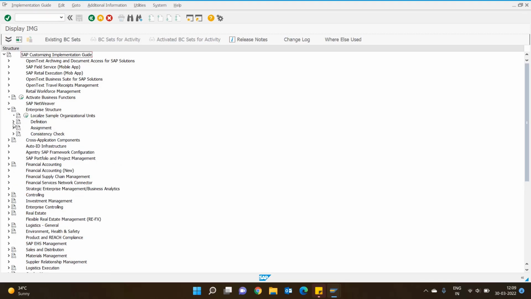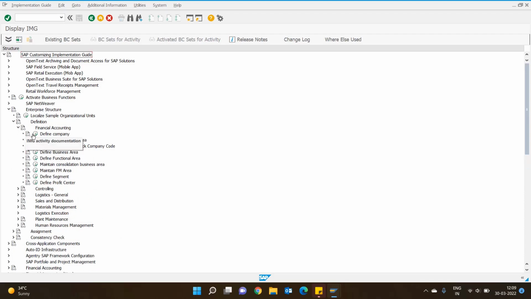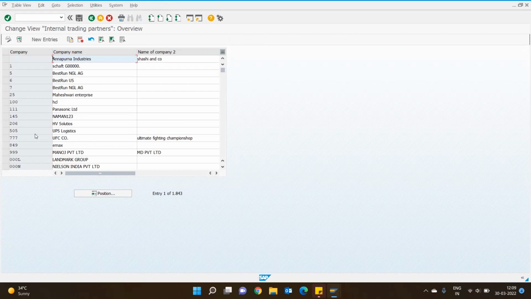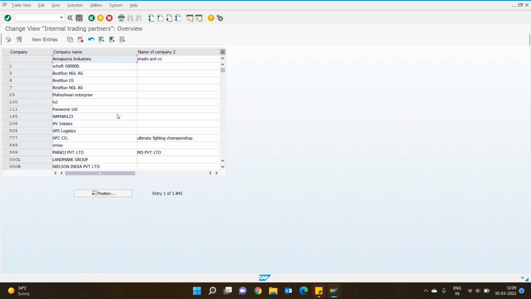Under enterprise structure, definition, financial accounting, define company. You can find the current companies that are already in the system. You can search for any company through position, and you can mention the company code over here, company name or code, and you can search it from here. In case your company is not available and you are creating a new company, you will go to new entries.